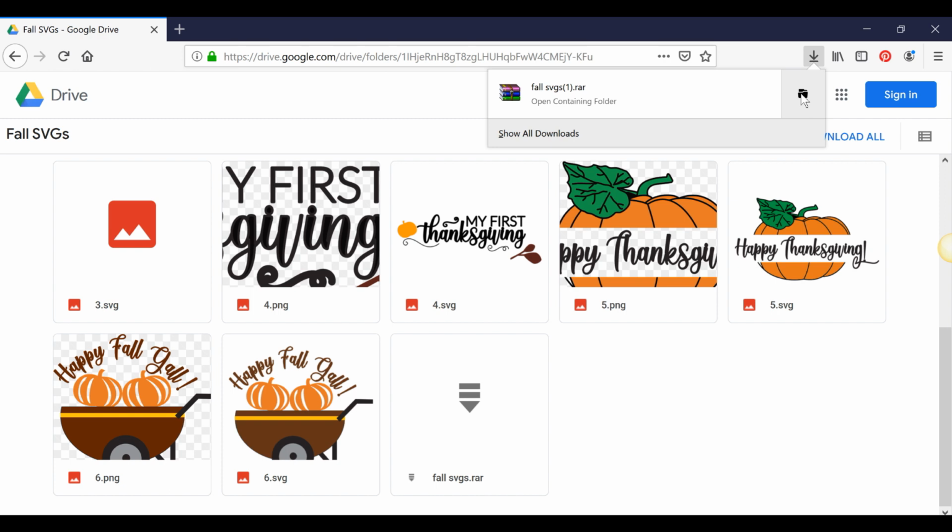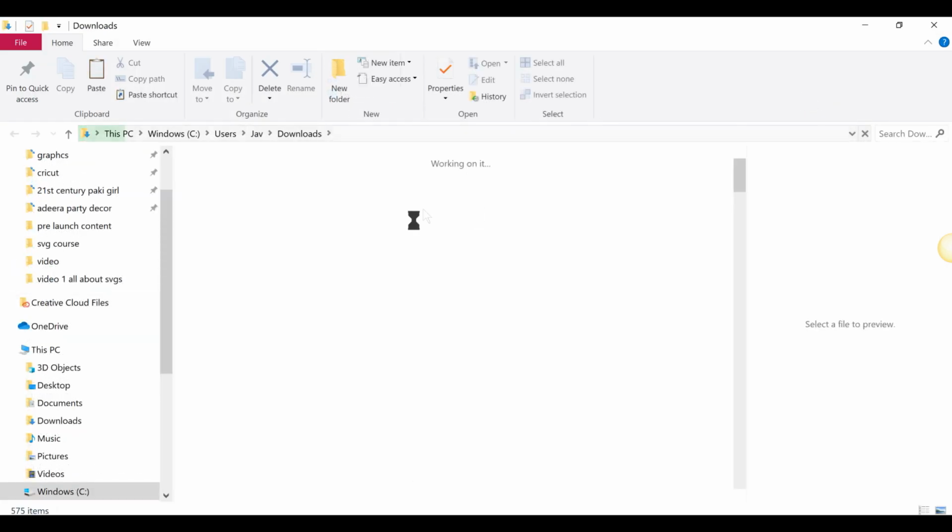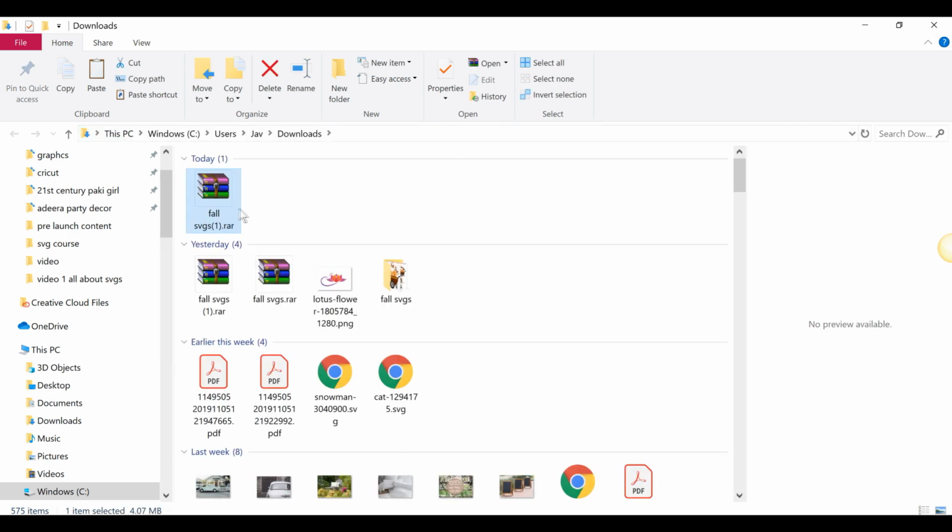So once I click on the folder, it takes us to our downloads folder where we downloaded the file, and you can see it over here.